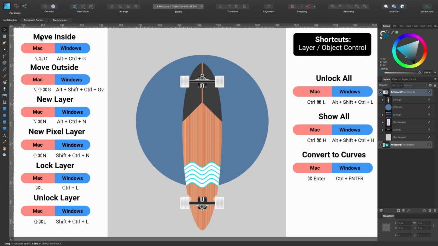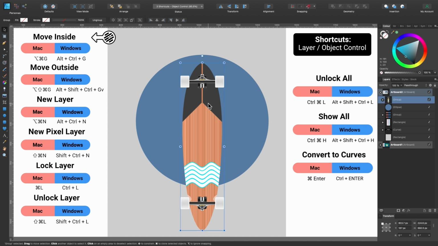Okay, let's look at using the move inside shortcut. So first of all, I will have to select an item. So say I've selected this skateboard here, this longboard skateboard. If you look in the layers panel, underneath that is the circle. So in the layer stack, the skateboard is above. So what I would do with this is carry out this shortcut. So it's Option, Command and G.